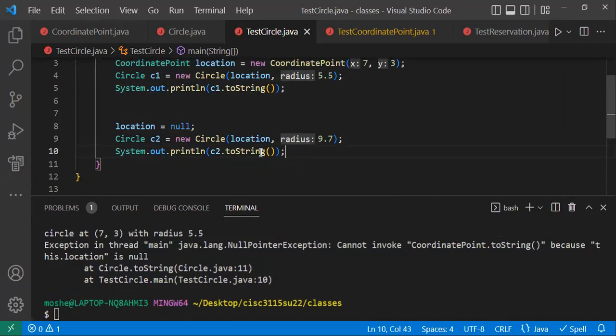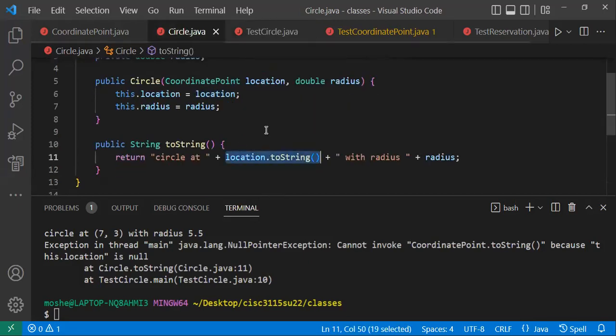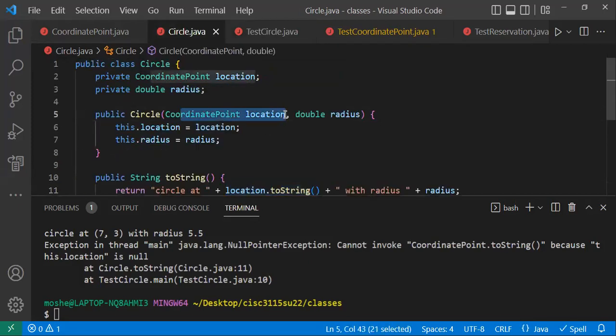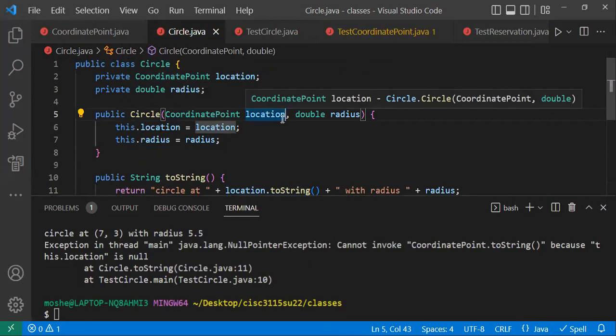Okay, so the point is, on the other hand, we can't prevent the user from passing in null into the constructor, right? Again, the constructor takes a coordinate point location. So if you're a coordinate point, you could be null, right? If you have a variable that is a coordinate point, it's legal for its value to be null. There's nothing you can do about it. It is legal. Java allows, and pretty much every language allows, a reference variable to have a value of null. So what are we going to do?